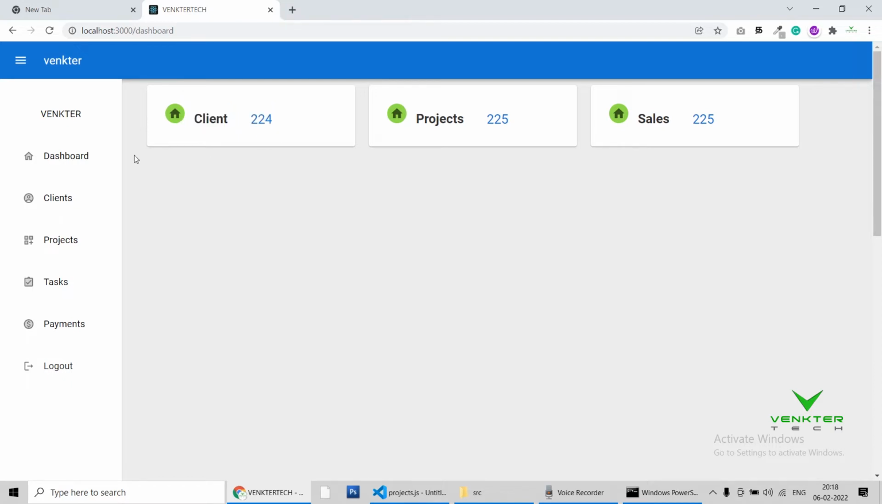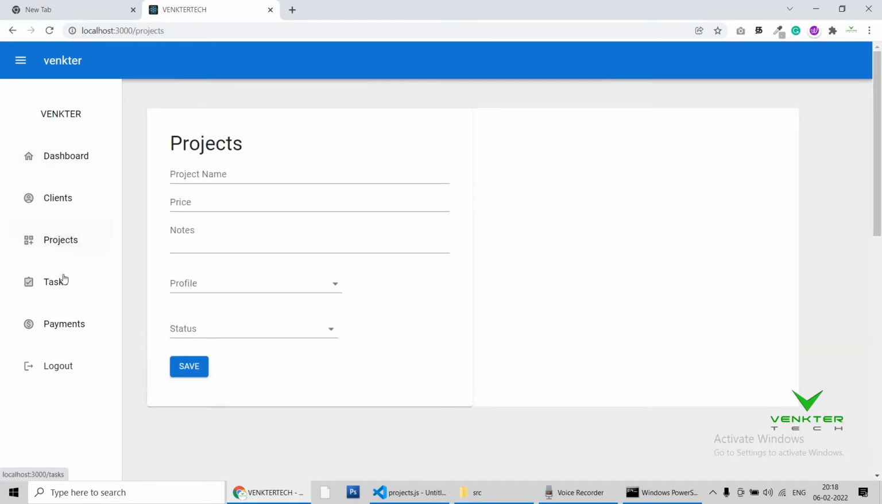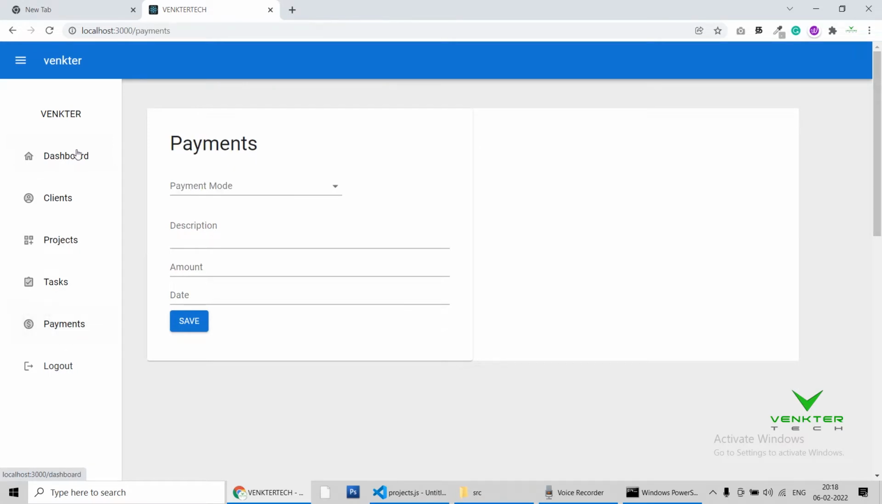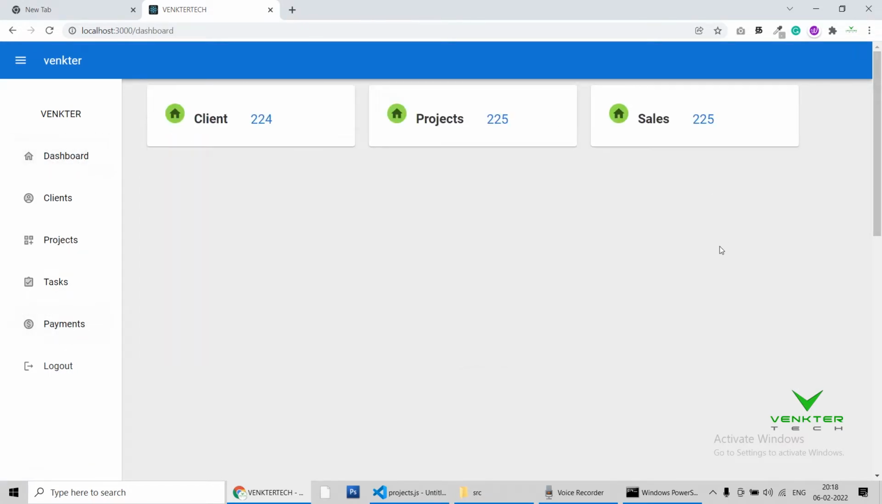The dashboard, here are the complete pages, only a few: dashboard, clients, projects, tasks and payments. Here this is the dashboard and the client. This is the client page.